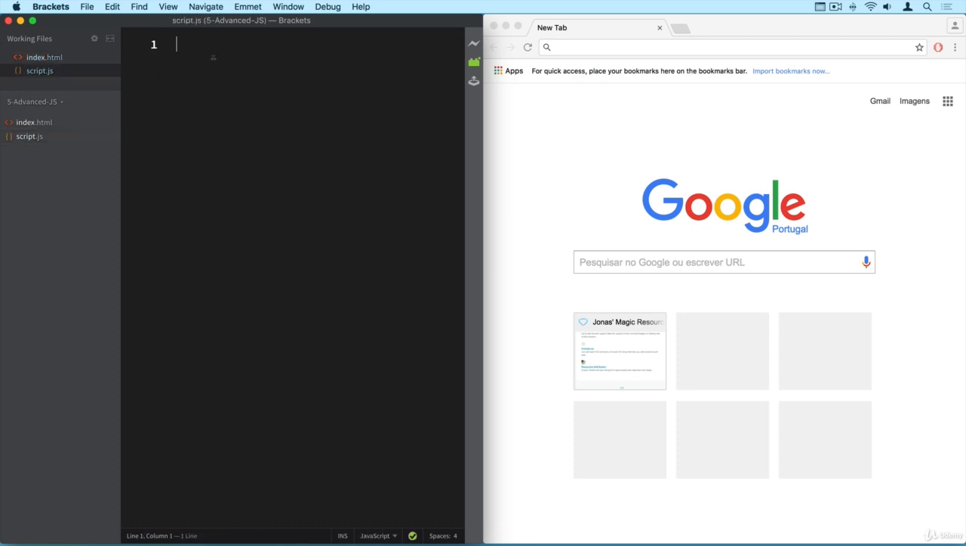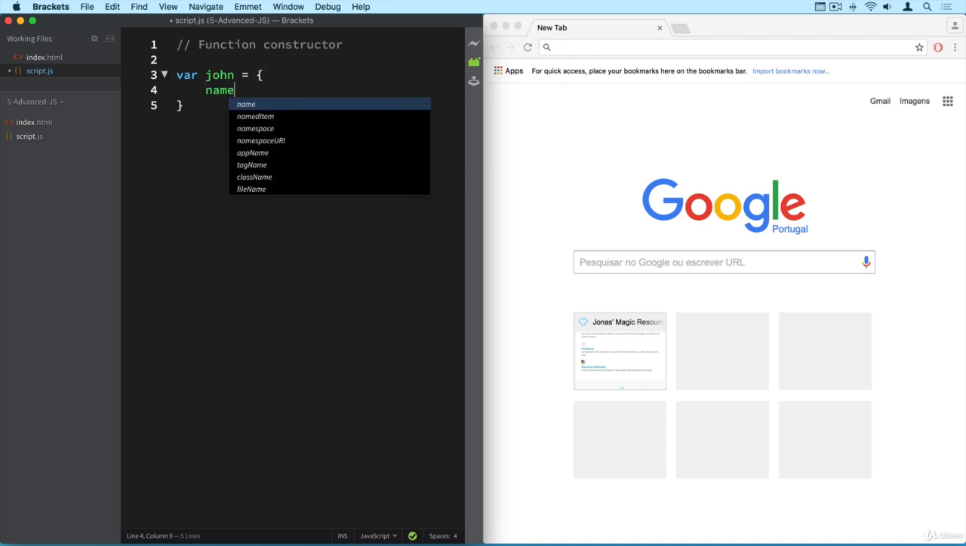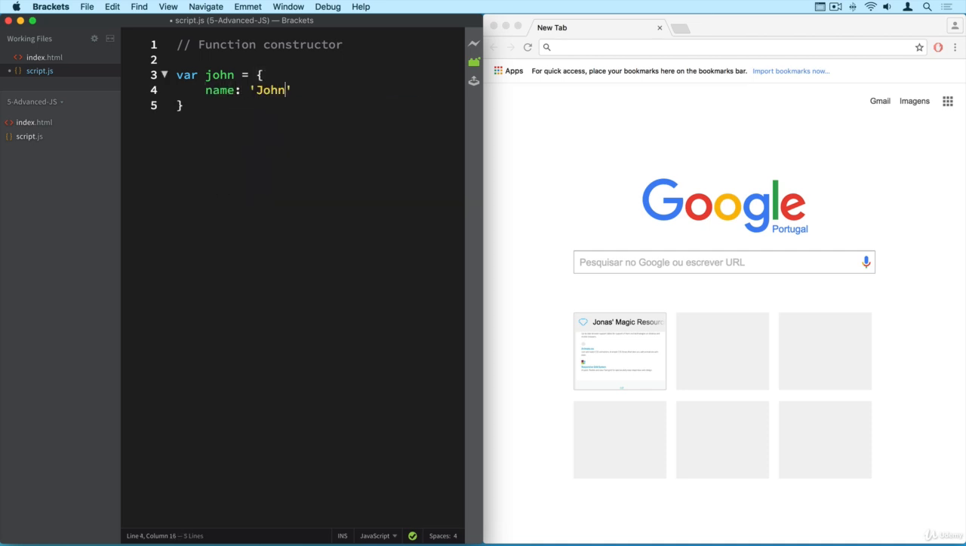All right, so this lecture will be about creating objects using the function constructor. So I'm just writing it here to structure our code better. So I'm going to start by writing our well-known John object, right? So John, with the name of John, of course, and the year of birth. And then our job.